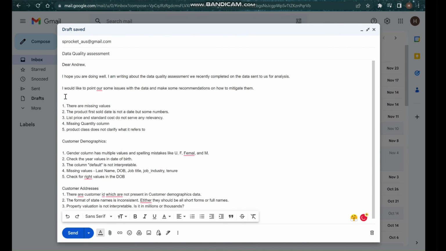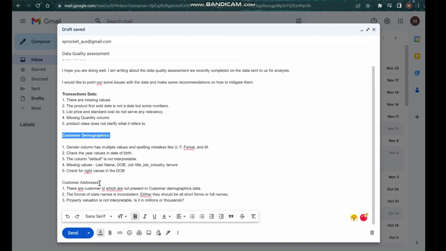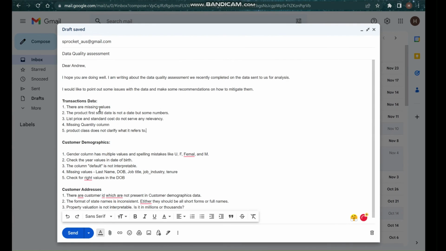The first table was about the transactions data, and we are going to make use of these beautiful features just to make them bold as headings. Firstly, I would say, okay, there are missing values. So the product first sold date is not a date but some numbers. List price and standard cost do not serve any relevancy. Missing quantity column. Product class does not clarify what it refers to, right?